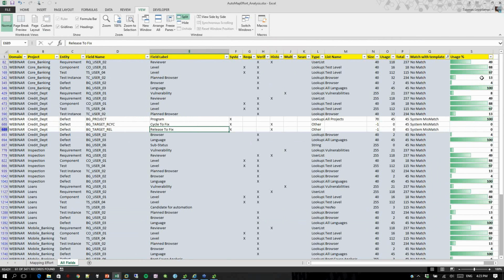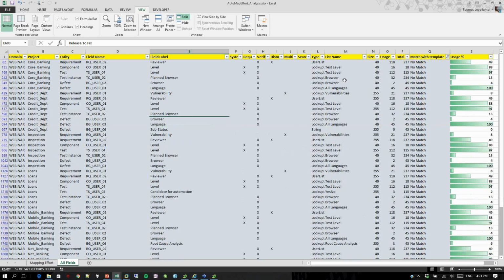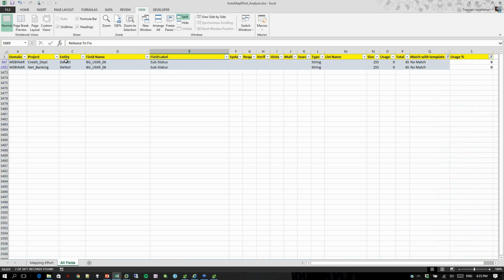Some of these fields are not very interesting. I'm just going to deselect the system mismatch too as we went through it. So this is really our to-do list. We have to understand what we do with these. So I'm going to look at any field that has only zero usage. I can see that for a couple of projects, there's a field in defect called substatus that is not used at all. So fair enough, I think we can delete these fields in these projects. They are not needed in this project at the moment.